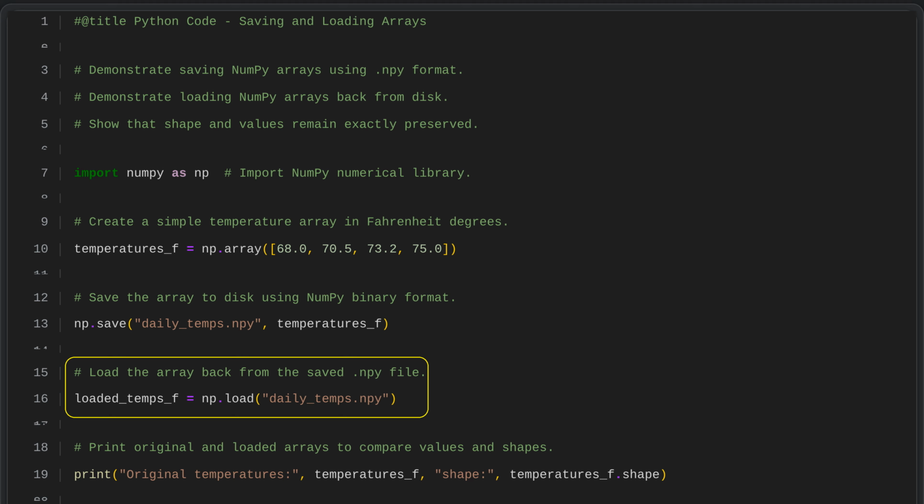This code loads a previously saved NumPy array from a file called dailytemps. It uses the NumPy load function to read the binary file and rebuild the array exactly as it was stored. Both the data values and the array's shape are preserved. This allows you to quickly retrieve the original data without losing any information.